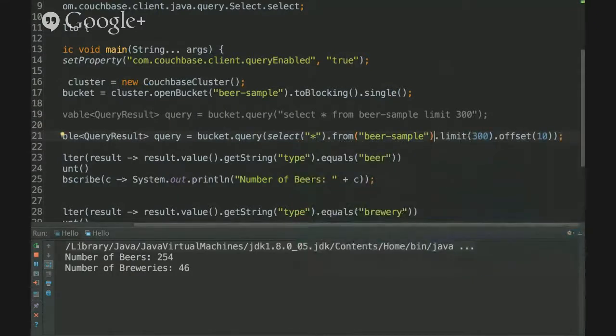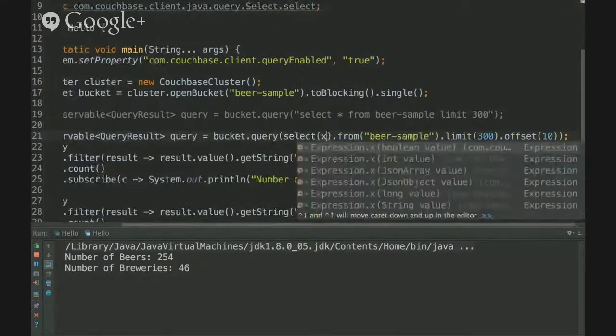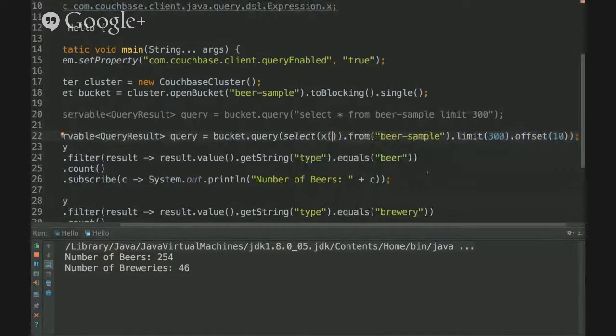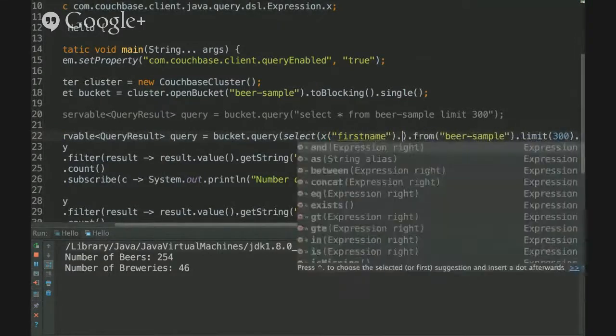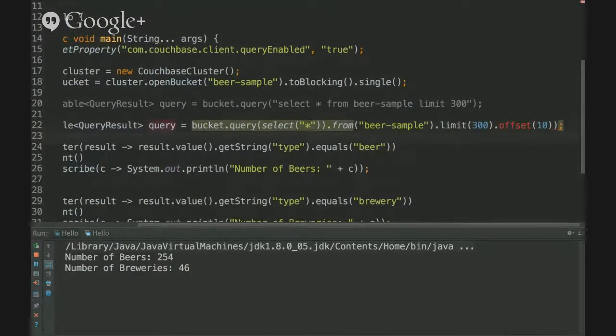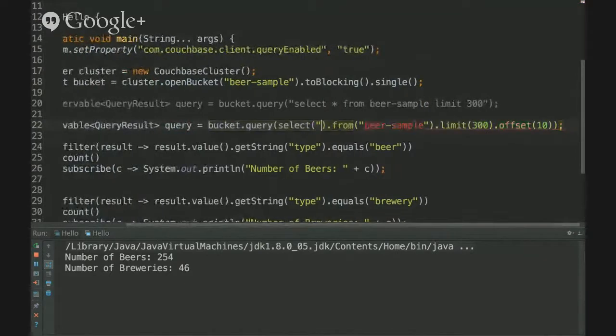Now, what we can also do is, because NQL supports complex expressions, here, for example, you use the static import which creates an expression, and then you could say, for example, first name, and suddenly you get all of those expressions which you can combine. So you could say first name and last name, or maybe let's do it on the where clause. It's very nice to show there.